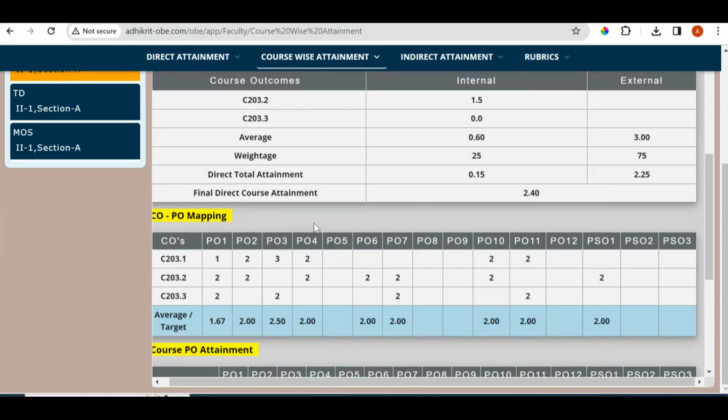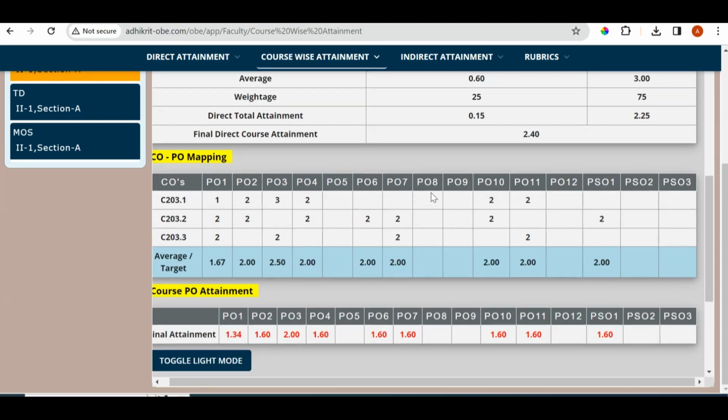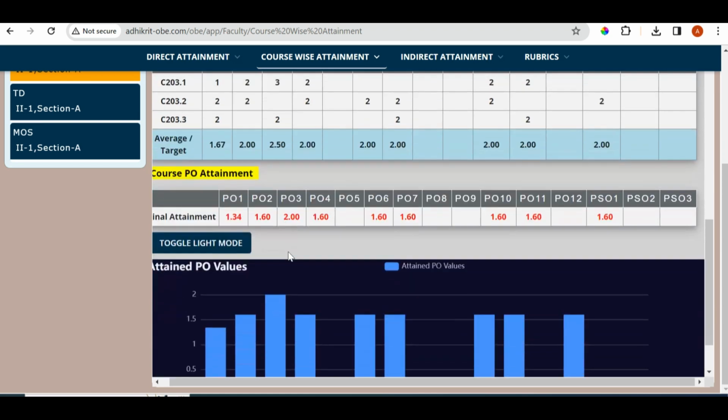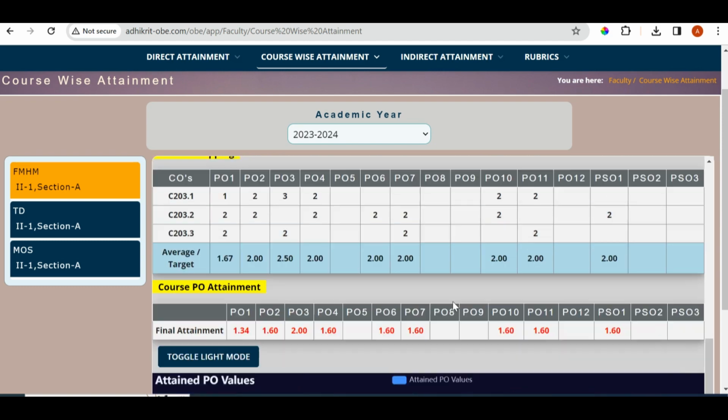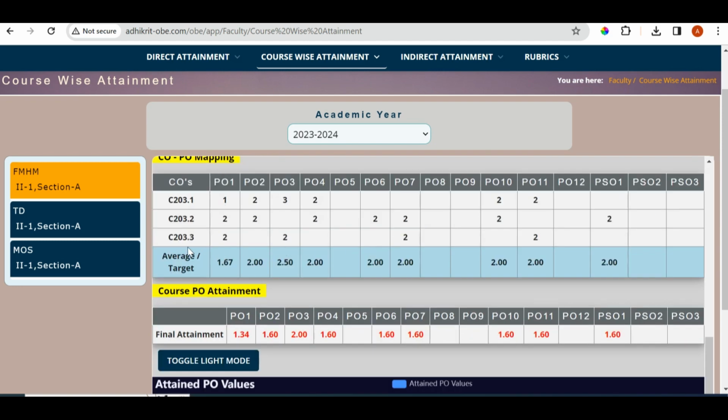And now let's see what is COPO mapping. These are the values we gave in the COPO mapping. That is, these are the program outcomes to these course outcomes, and this is the average. Here this is the average that we got, that is 1.672 for this program outcome. So how do we get this average? We have a formula that we use, that is sum of program outcomes divided by the number of non-empty values. That is the sum would be 5, and the number of non-empty values is 3. 5 by 3 is 1.67. So in this way we'll get the average.